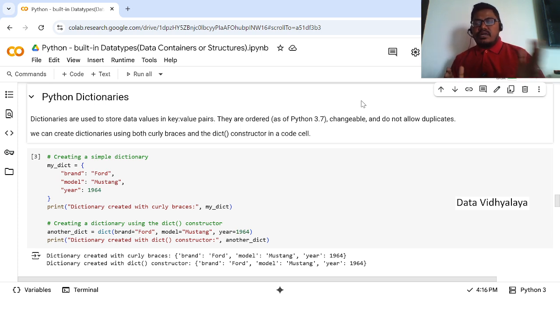In dictionaries, we basically have a key and a value. What is a key? A key is nothing but an index, like how we give the index value in a list. Here we have the key, and the key will be unique. A value is nothing but the data value that we want to store within a key. I will explain with an example.